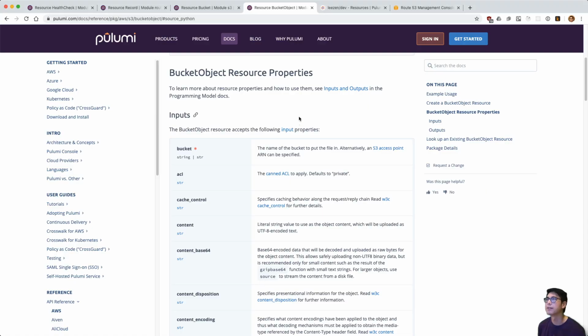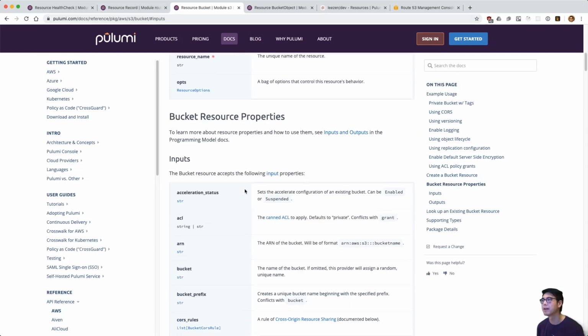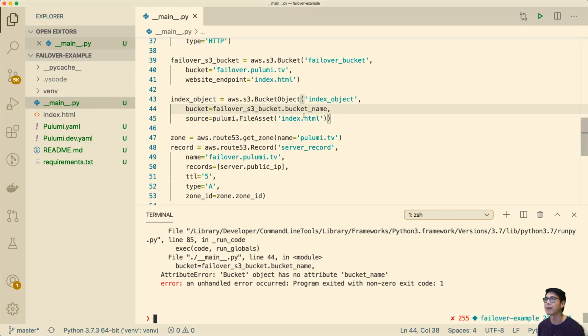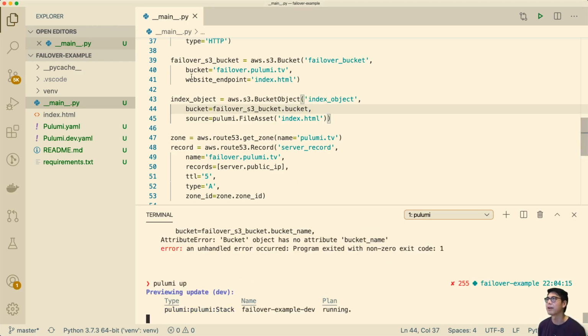No? What is it called? Why is my memory so bad? Oh, it's just bucket. Okay. Silly me. Oh, and I had it right here. So yes, I could have just done that.